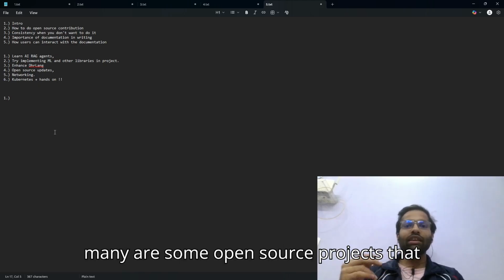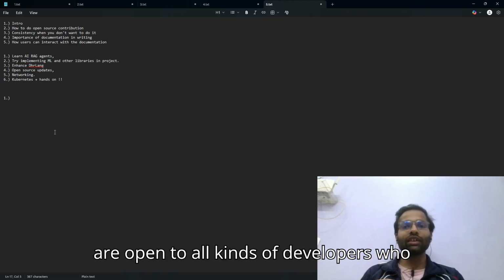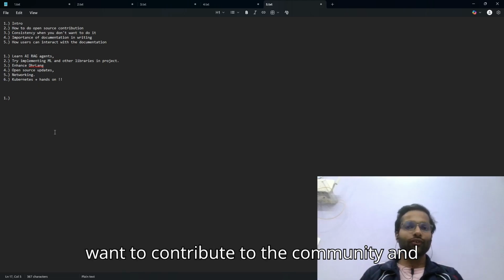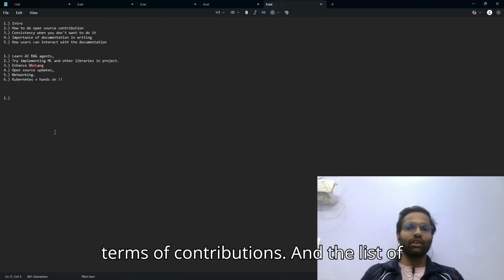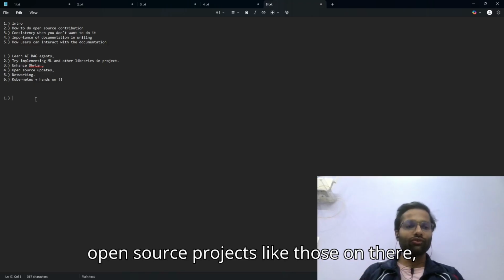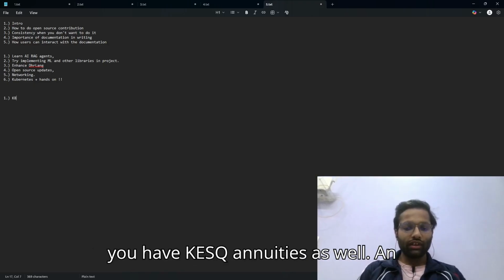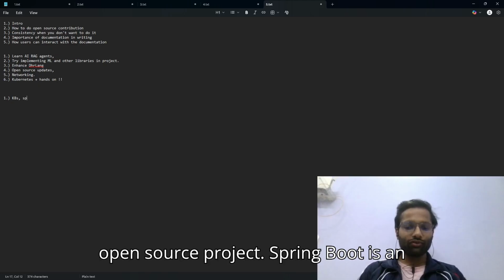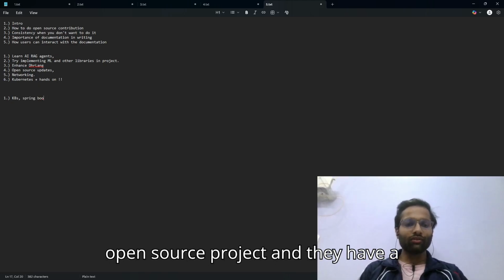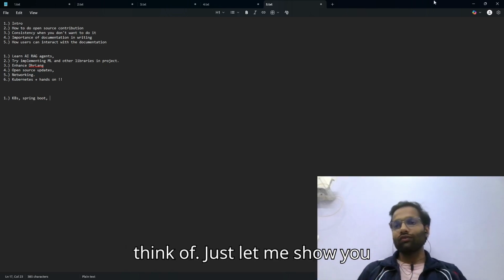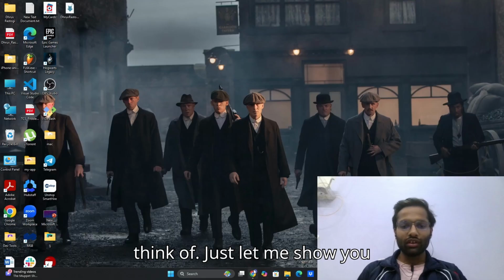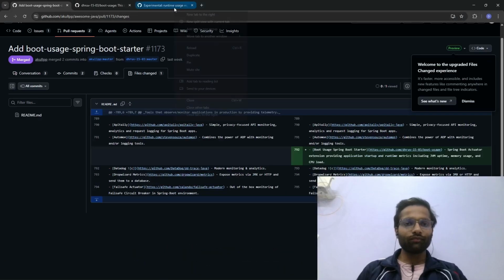So like them, there are many open source projects that are open to all kinds of developers who want to contribute to the community and who want to connect with the community in terms of contributions. And the list of open source projects goes on. There you have Kubernetes as well. It's an open source project. Spring Boot is an open source project, and they have a lot of issues, more than you can really think of. Just let me show you some real ones.